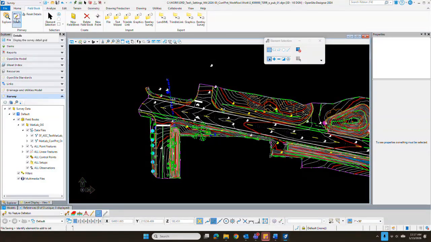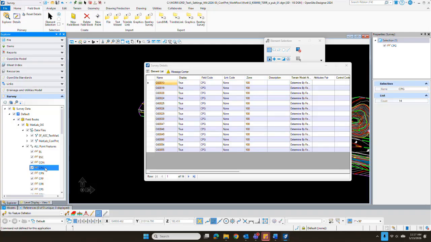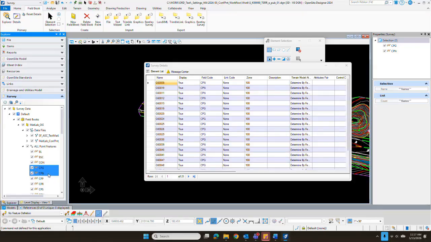First thing you want to do is open the survey details. And then I'm going to go into my survey field book. I'm going to expand all point features. And I'm going to create a selection set of the point features that I want to report on. So CPG is confidence point graded, confidence point natural, confidence point rugged, and confidence point surfaced.